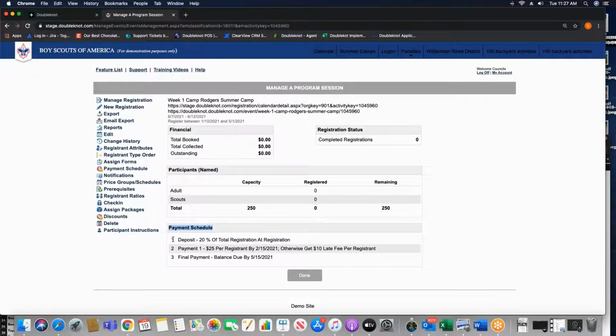You'll see payment 1, deposit 20% of total registration due at registration. The second one is payment 1. So I'm saying $25 per person by 2/15. Otherwise, you get a $10 late fee per person. And then the final payment is due 5/15/2021.